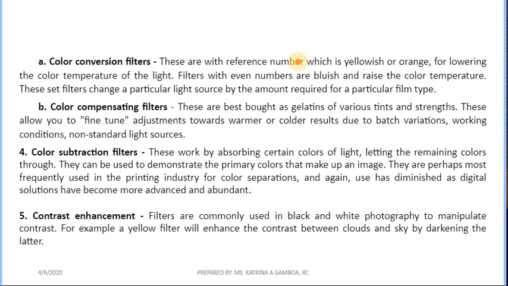And the other type of color filters is the color compensating filters naman. These are made of gelatin, in various tints and strengths. These allow you to fine-tune adjustments towards warmer or colder image results. We also have the color subtraction filters. These work by absorbing certain colors of light, letting the remaining colors through. They can be used to demonstrate the primary colors that make up an image. So they are perhaps most frequently used in the printing industry for color separations.